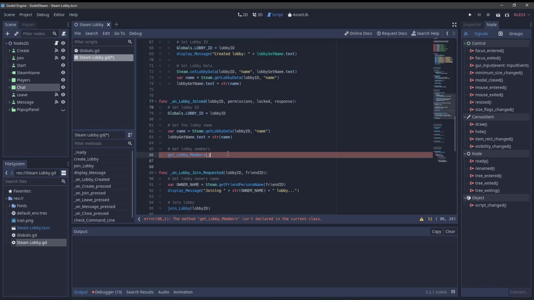And so from here we can move on to getting the lobby members, as we now should be able to join lobbies perfectly fine. And so we'll move on to this next section where we'll cover how to get the lobby members.